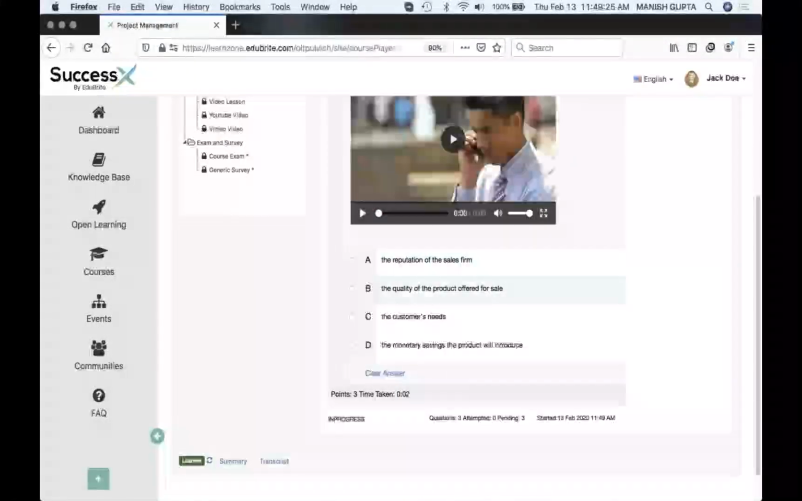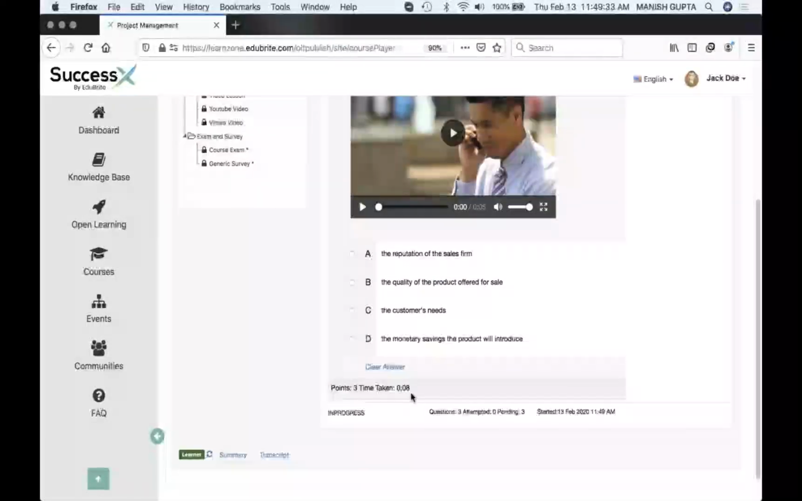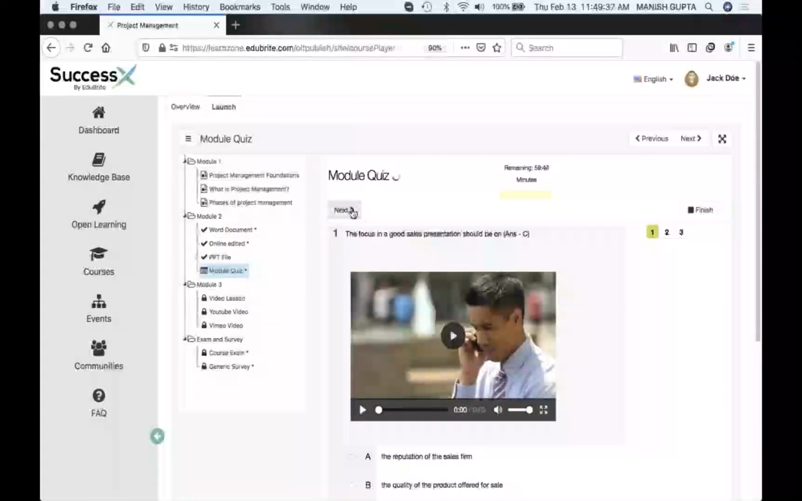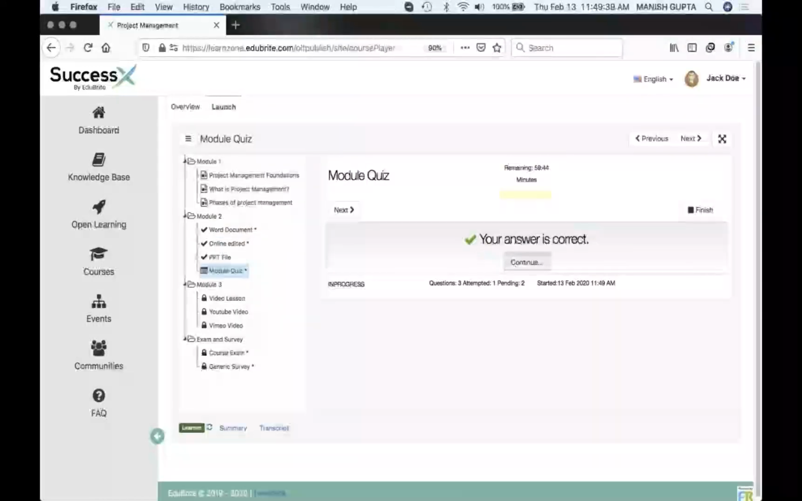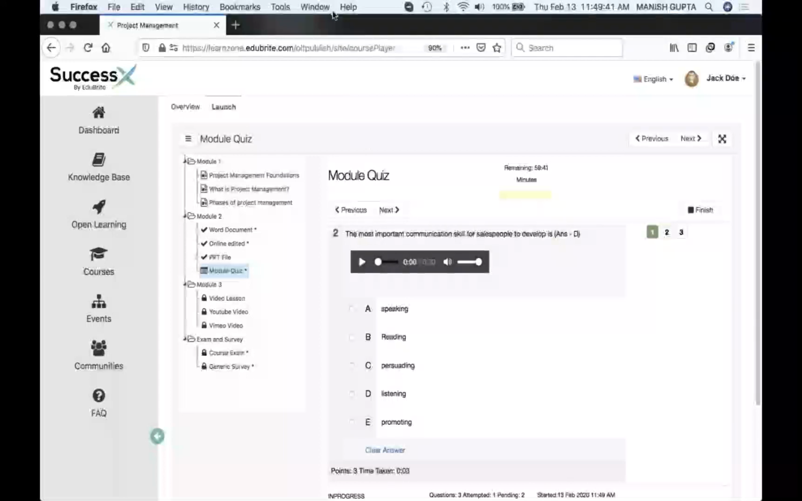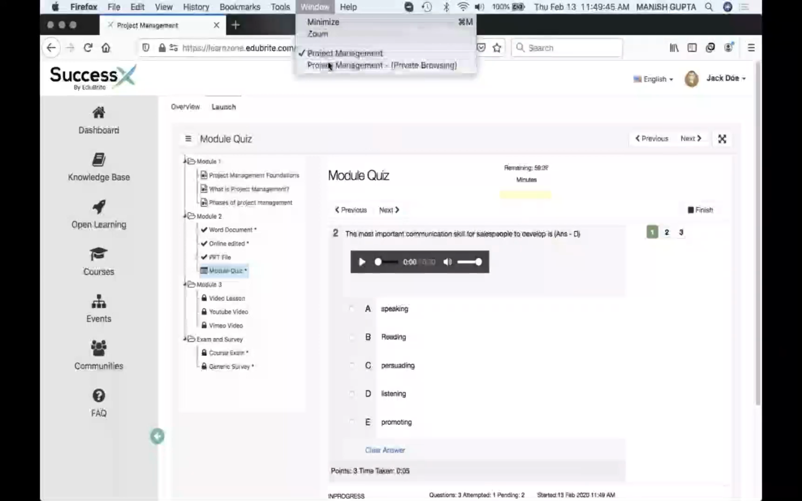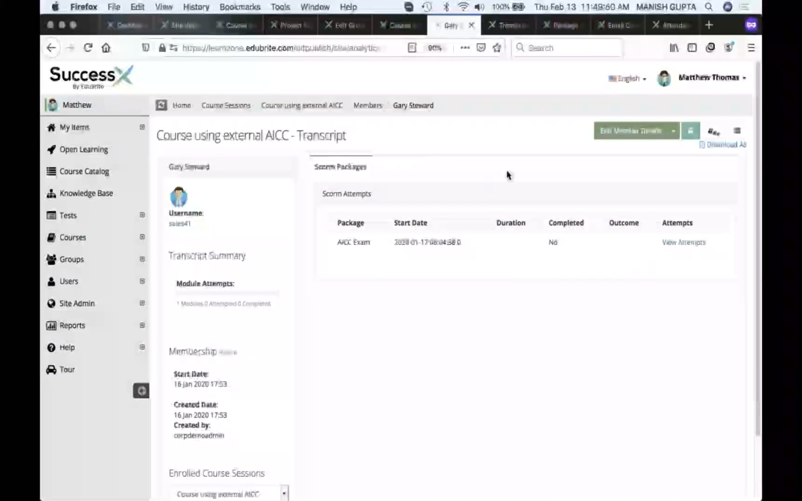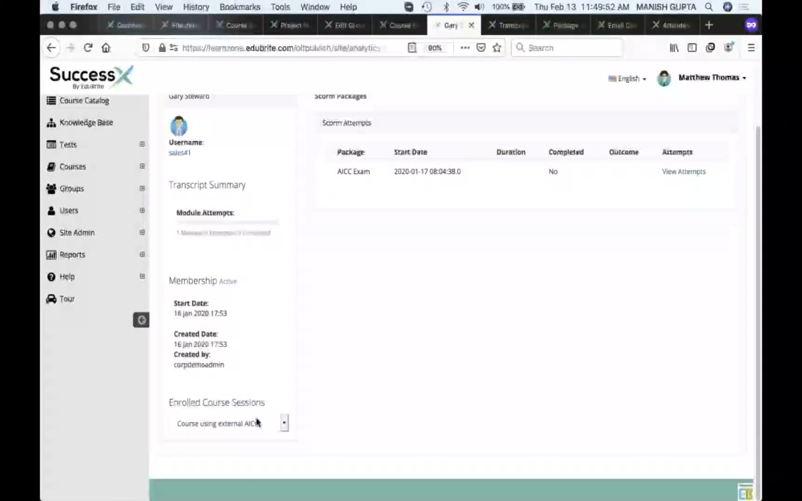One thing you can see is that the moment I'm on this particular question, a time tracker is enabled here. It is checking how much time I'm spending on each individual question, and that's how it keeps track. Now, on the admin side, if I switch my view and go there, the course transcript reports are available.